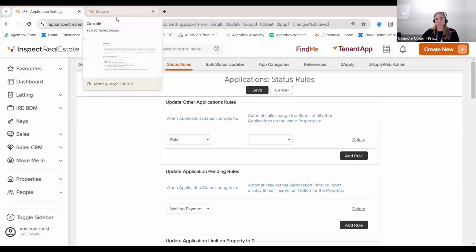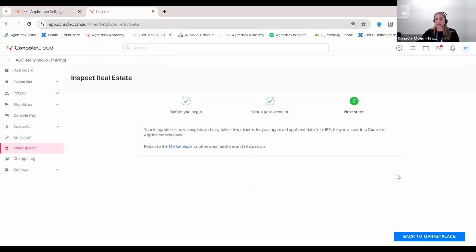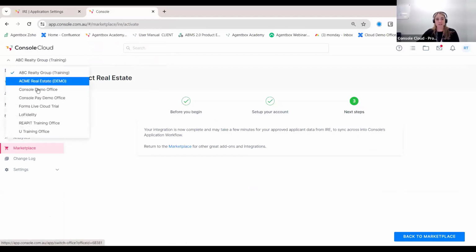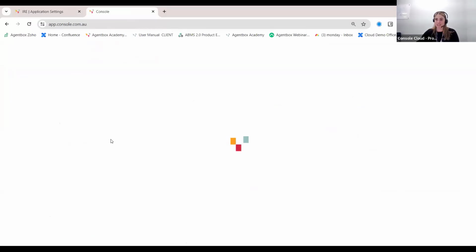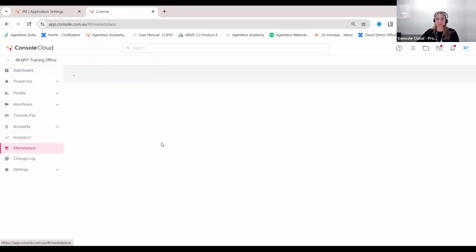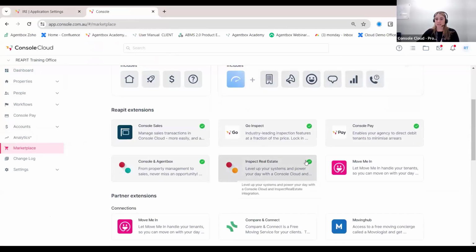Now, once you've done that, back in Console, you can hit next and you can finalize that. What you're looking for, if I just pop into my Repeat Training Office here, is you're looking for the green tick of success. So you can see here, Inspect Real Estate, I've got a little green tick. That means both systems are there, they're talking to each other, it's successful. If you have a little orange clock, it means that the API isn't active yet. That might be because you're waiting on a new account, or it might be that you just need to walk through those steps again. But that's as simple as it is. You're done.